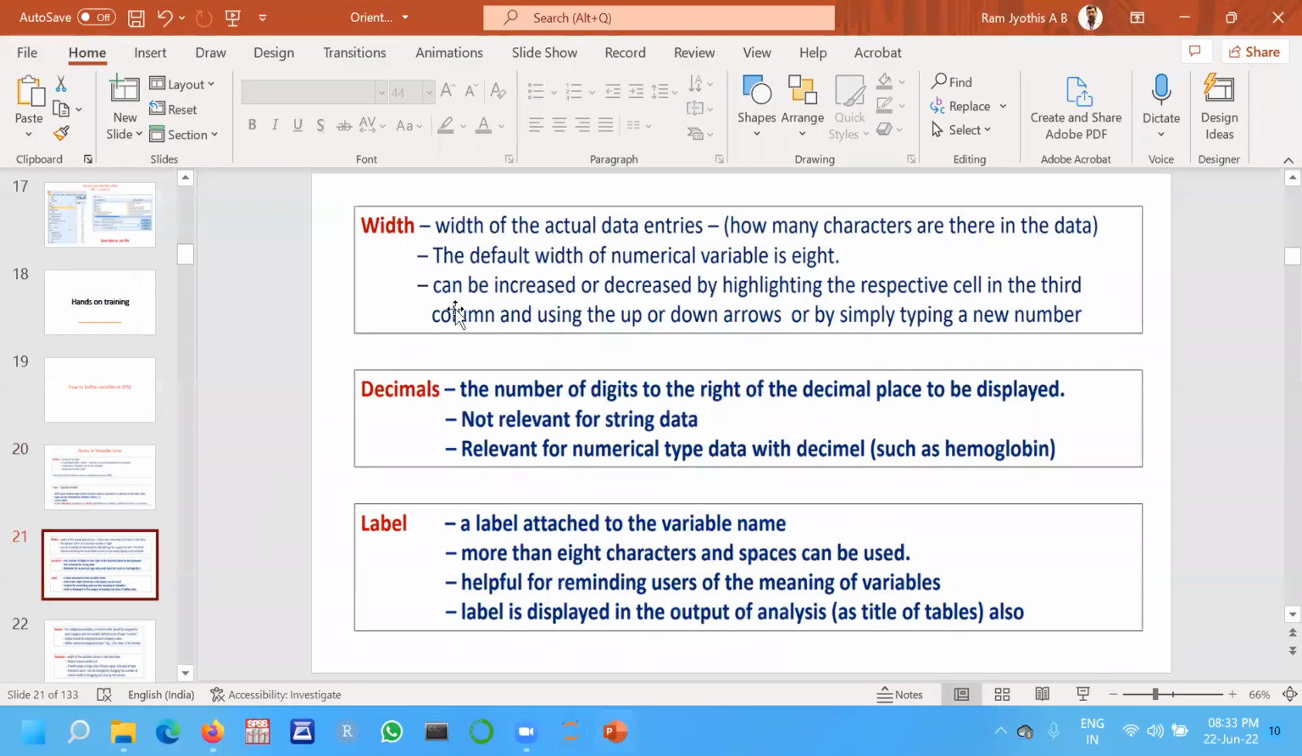Now next one is width. So you need not manipulate anything in the width. By default, it is 8. Width means the width of the actual entries, or how many characters are there in the data. So don't do any manipulations in the width. Decimals also, don't manipulate decimals. By default, it will come. And it is not relevant for string data. String data means it's the alphabets, whereas numerical data means it is in numbers.